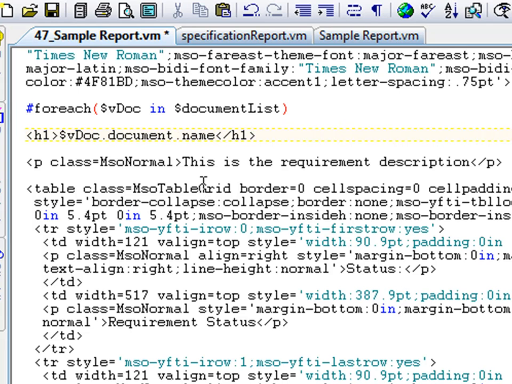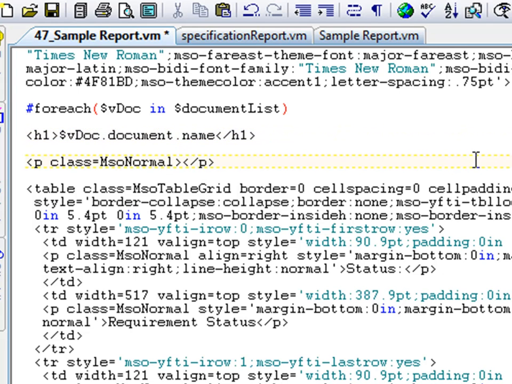The next section here is the description. We're going to have our variable. We're going to look at the document, and then we want the description. So now we should have the name and the description here within our text. The next piece here is the status.